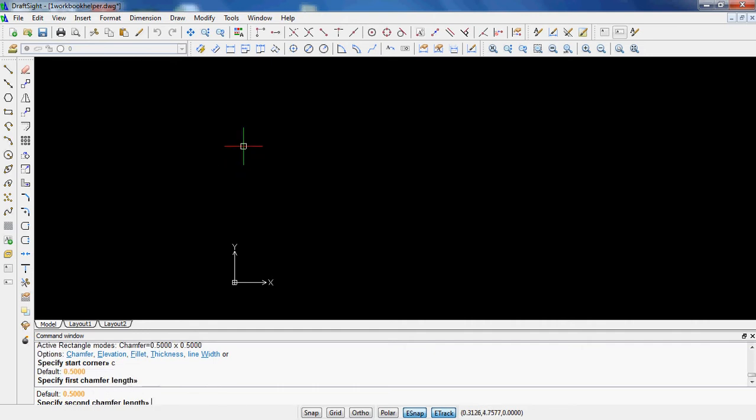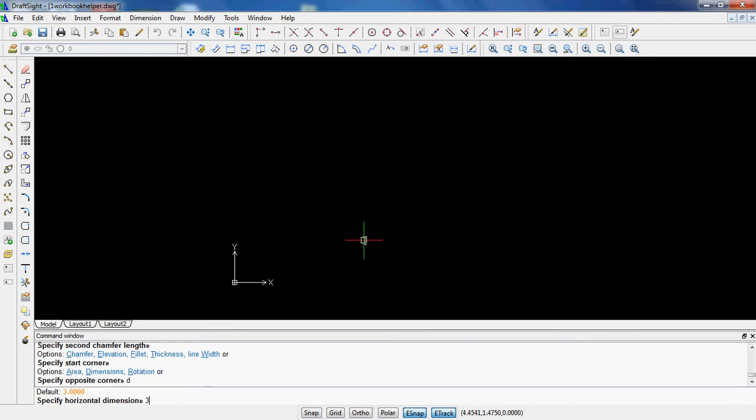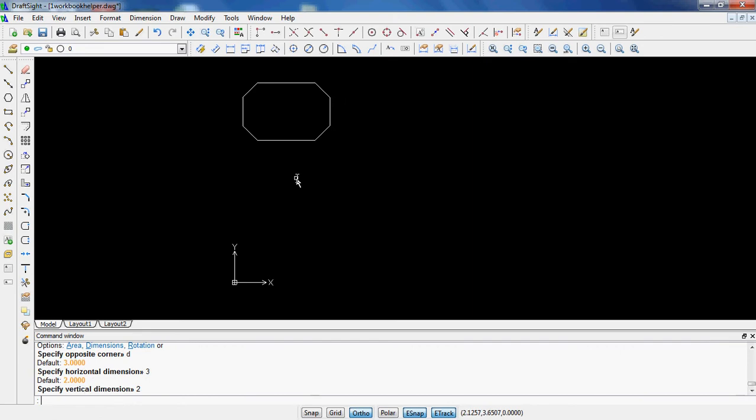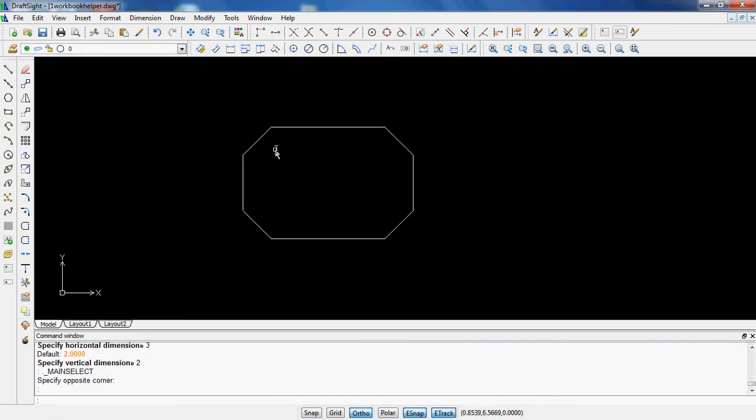I'll go with 0.5 and 0.5 for my distances. And I'll type in D, enter right now, because down here it asks me for D if I want to type in dimensions. So D, enter, and I'll do 3, enter, and 2, enter. So there's a rectangle that's 3 inches wide by 2 inches tall with a 1/2 inch chamfer on it.